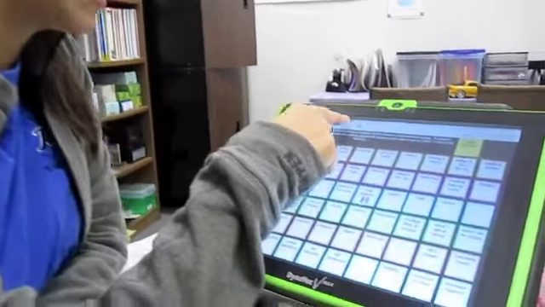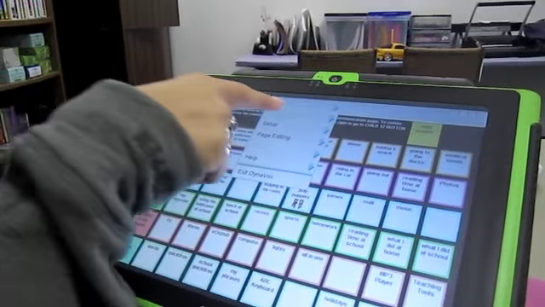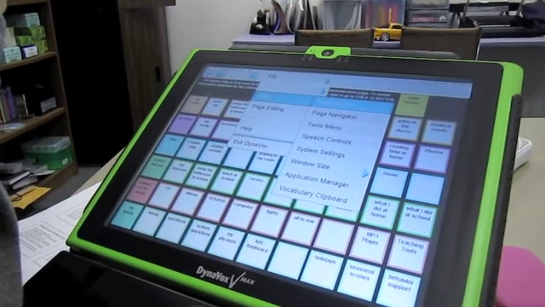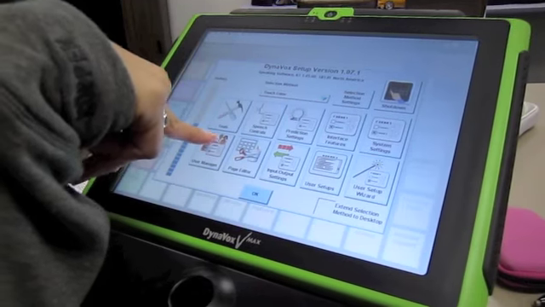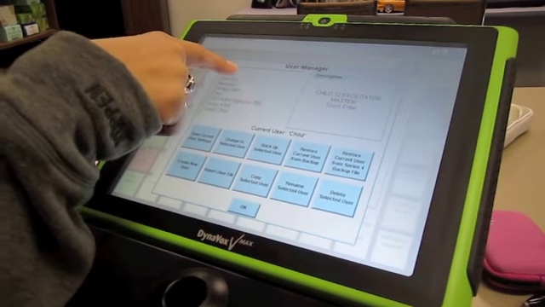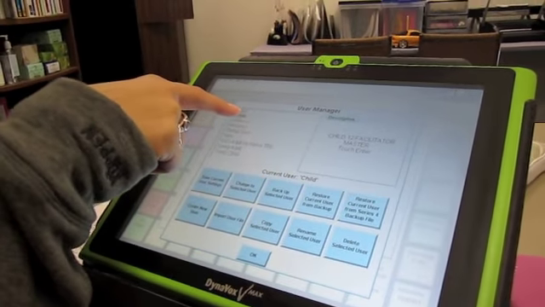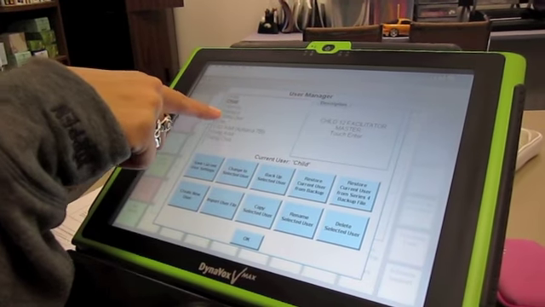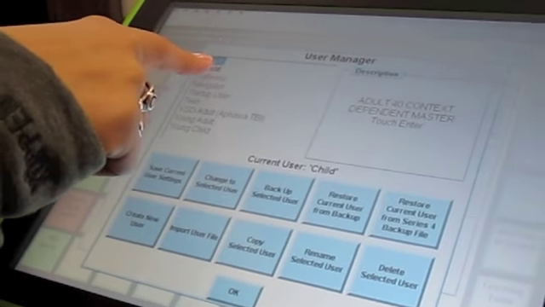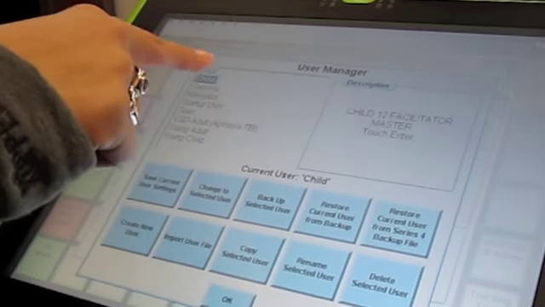Now we're going to teach you how to back up your information after you've put it towards your client. What we're going to do is press the tools menu, setup menu, user manager, and whatever your user is on is going to light up and highlight. If you want to change it, you can change it as well. We're going to keep it on child.